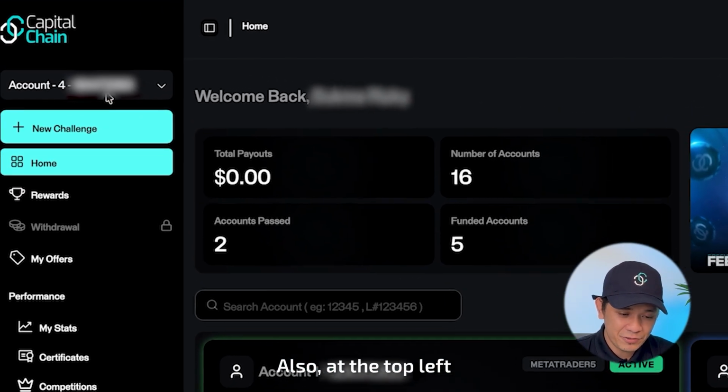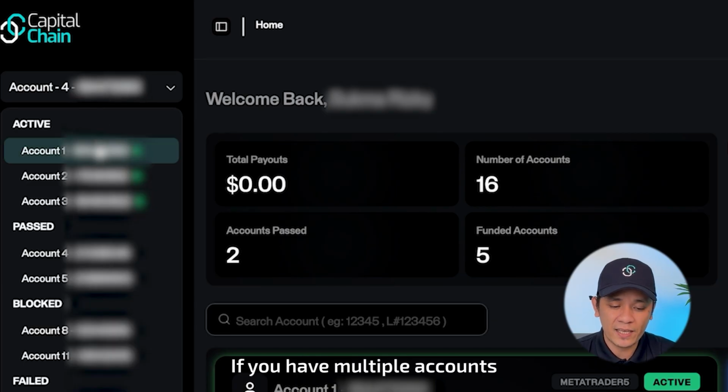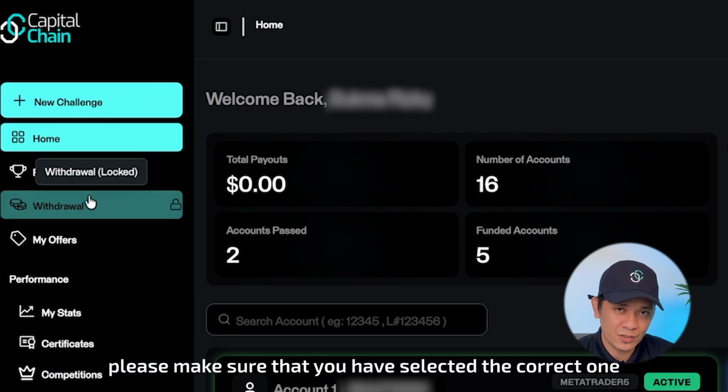Also, at the top left, you can select your trading account. If you have multiple accounts, please make sure that you have selected the correct one.